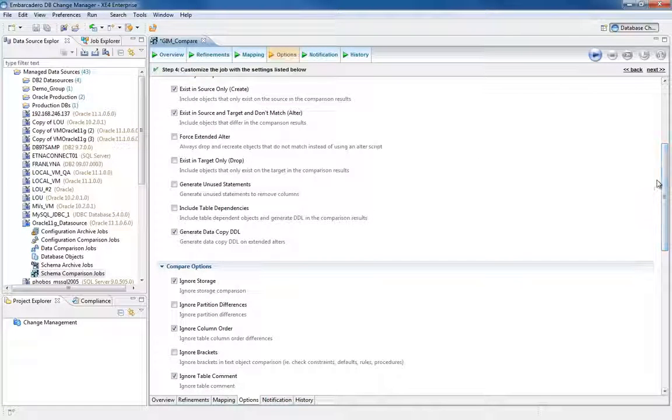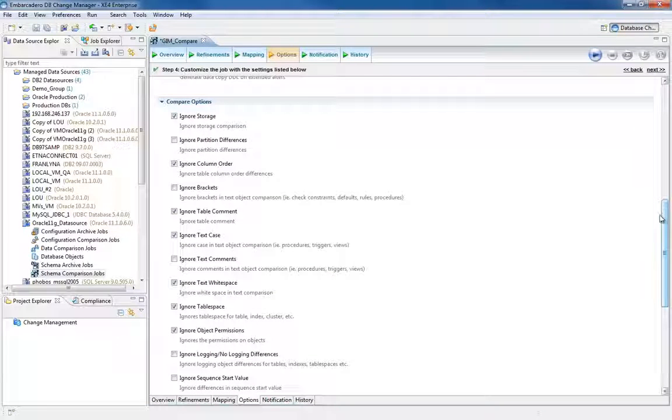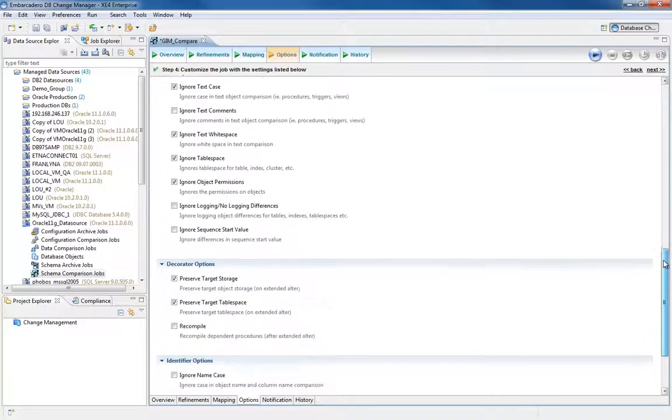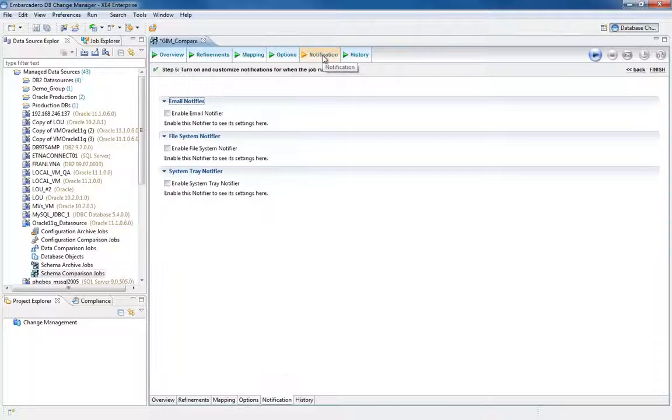If we look down a little further, we can look at our compare options, allowing us to ignore certain things, understanding that different environments may have different settings. Scroll to the bottom, we can preserve the target with some identifier options, and lastly, we can extract the DDL if we'd like. Let's go to our notifications tab.